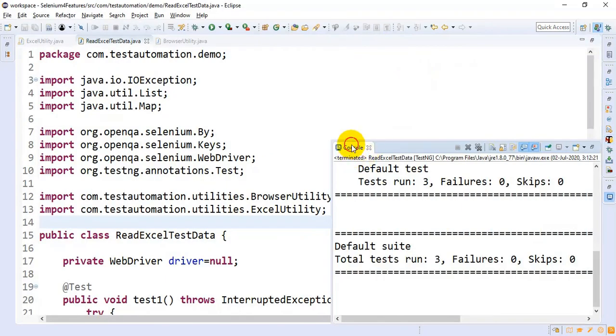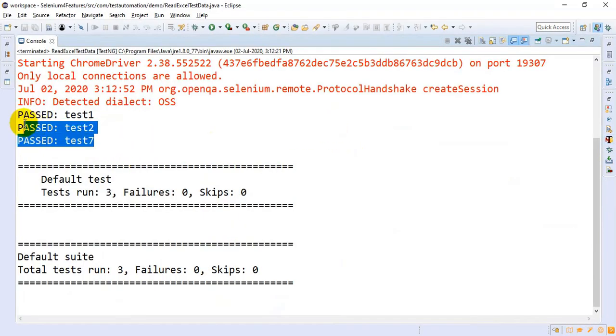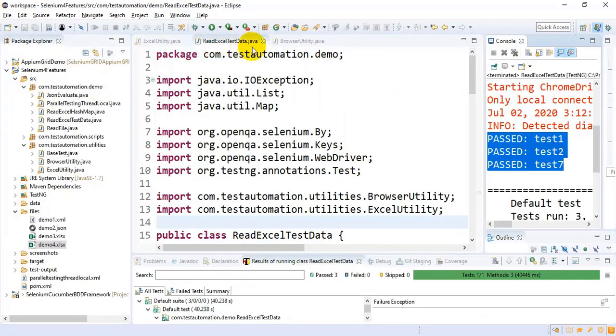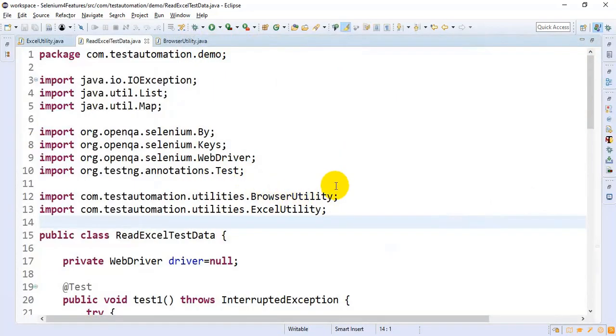That's it, guys. If you look at the console output, our tests run is 3. There are 0 failures. If you look at here, all the test cases are passed. So this is how exactly you can read the different test data from the Excel for different test cases.